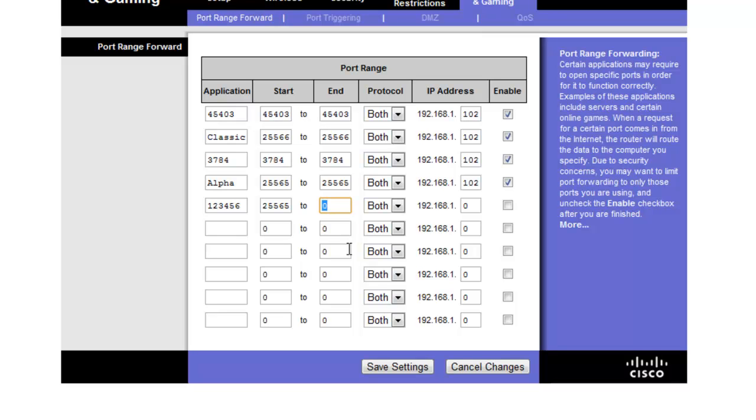So anyways, going back in here, 25565, and then I'm just going to go ahead and put 25565. In this case, we don't need to open up more than one. And from my little black window that I had, the command prompt, I found out that the last three digits of my IP address were 102.